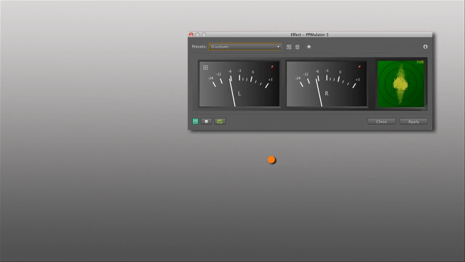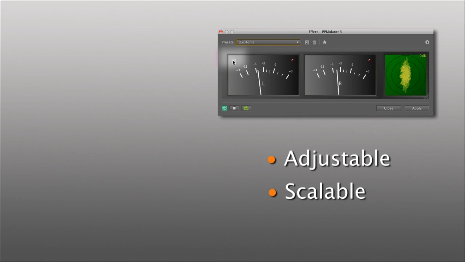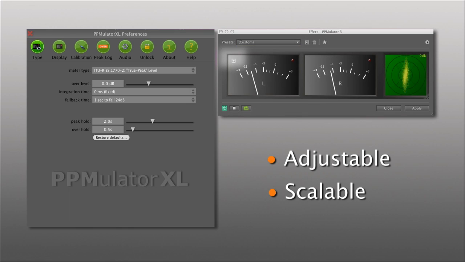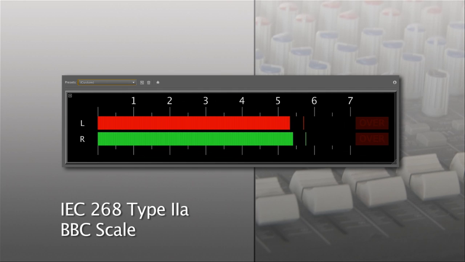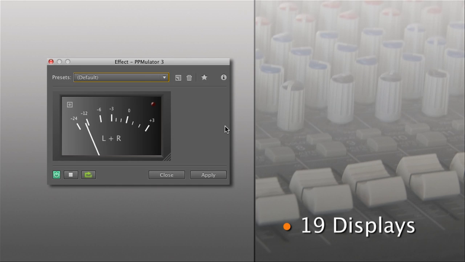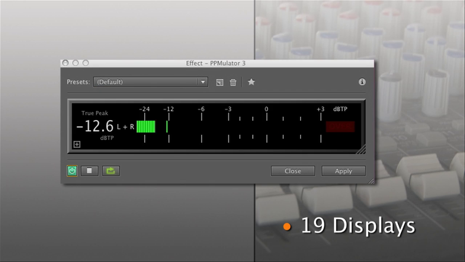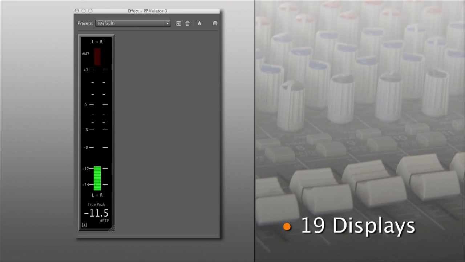The program's display is highly adjustable and scalable. Simply click on the small plus sign in the PPMulator display window to access the settings page. From here, you can select one of six peak program meter types and up to 19 different needle and bar displays for the selected meter.